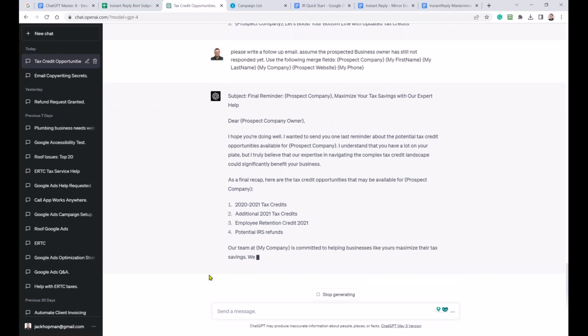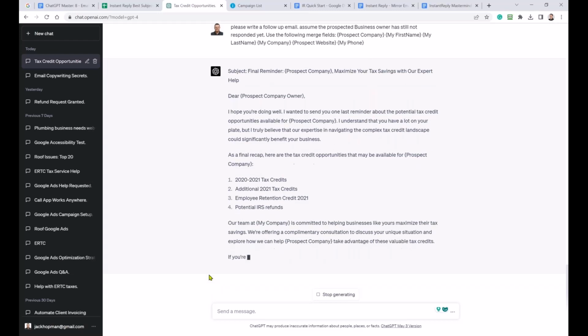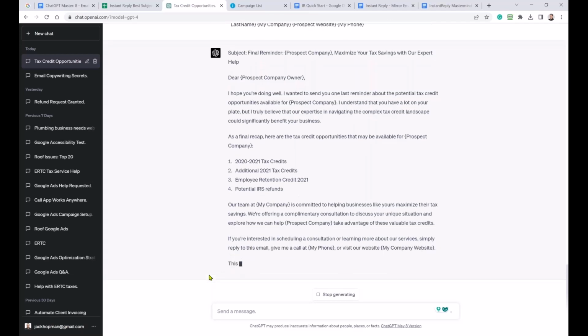We are committed to helping businesses like yours maximize the tax savings. We have to convert that savings to credits or something like that. And then, if you're interested in learning more about our service, simply reply to this email. Call to action.